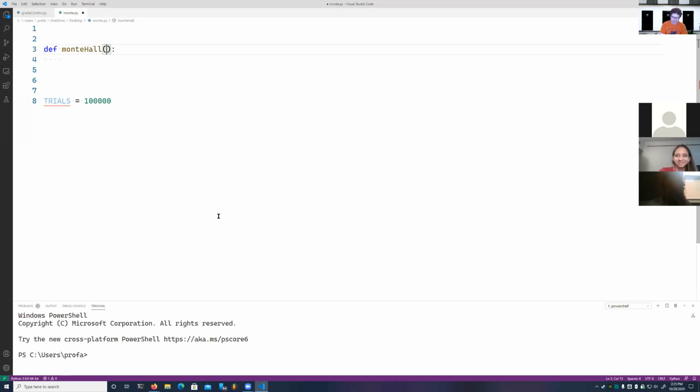So we're going to create a Boolean over here that says, let's see, switch. Yeah, we're going to call it switch. I was just confused about the coloring. And basically, we're going to change our strategy based on whether or not we switch.